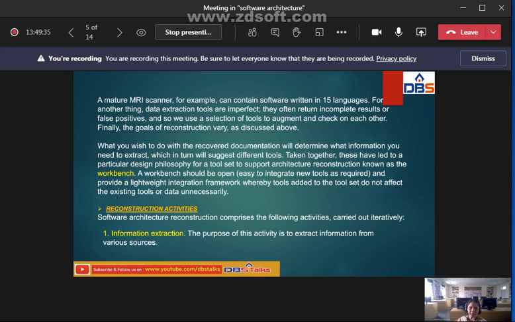Taken together, these have led to a particular design philosophy for a tool set to support architecture reconstruction, known as the workbench. Now what does a workbench mean? It always checks again and again to get better results, with the help of different tools to extract useful information to recover the documentation according to the reconstruction of a particular software architecture. Simply, we can say that is called a workbench.